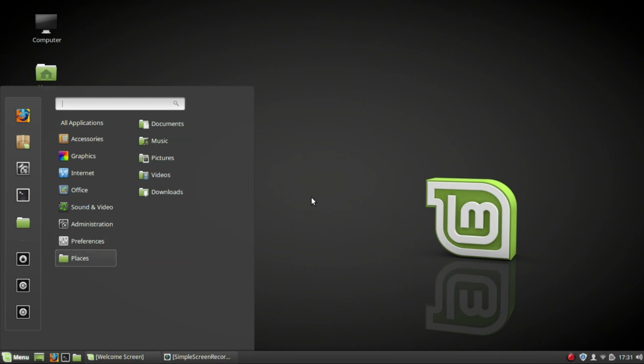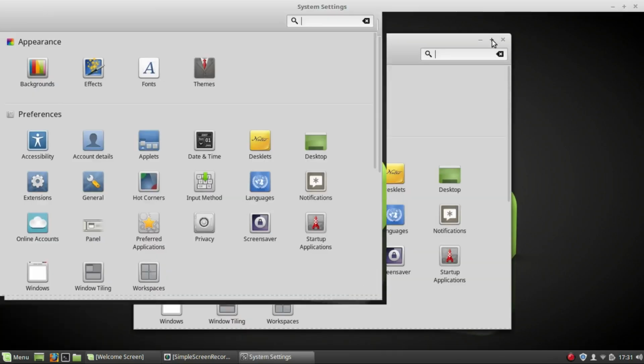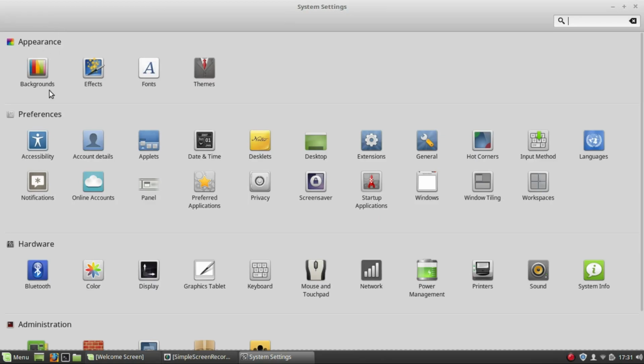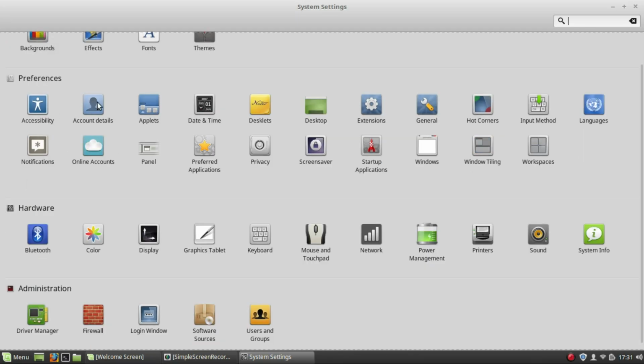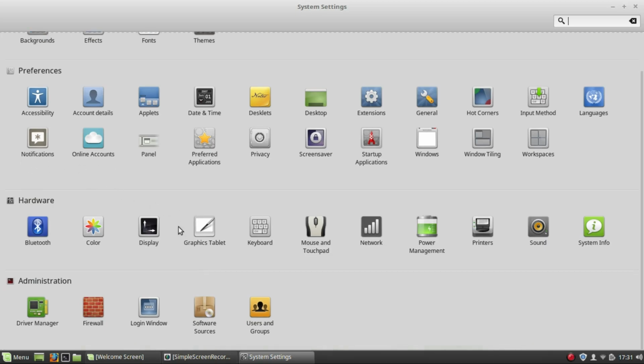So the next thing we are going to be looking at, guys, is the settings. So system settings, we'll go ahead and open up that. So here we are. In the appearance, as you can see, we've got backgrounds, effects, fonts, and themes, which has not changed at all. Preferences, you got accessibility, account details, applets, date and time, desklets, desktop, extensions, general, hot corners, input method, languages, workspaces, window tiling, Windows, startup application, screensaver, privacy, preferred applications, panel, online accounts, and notifications.